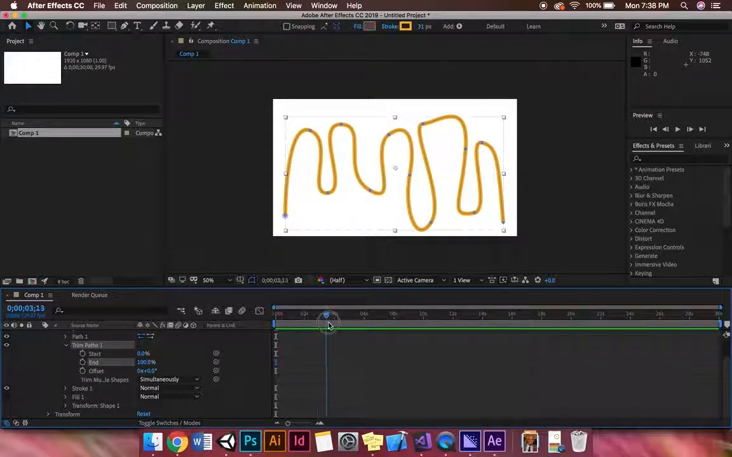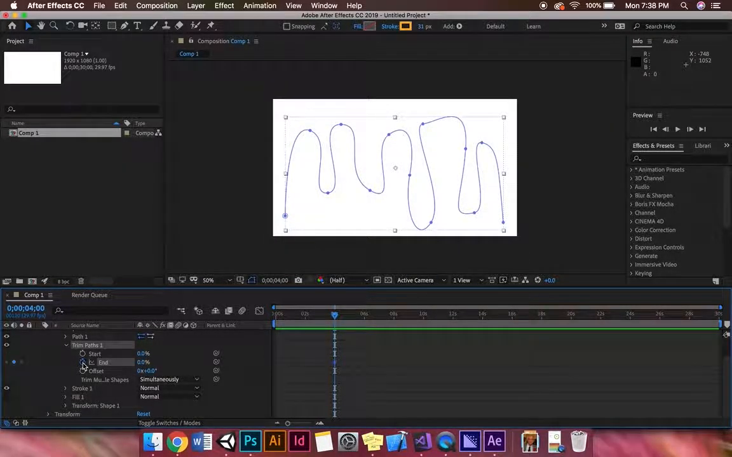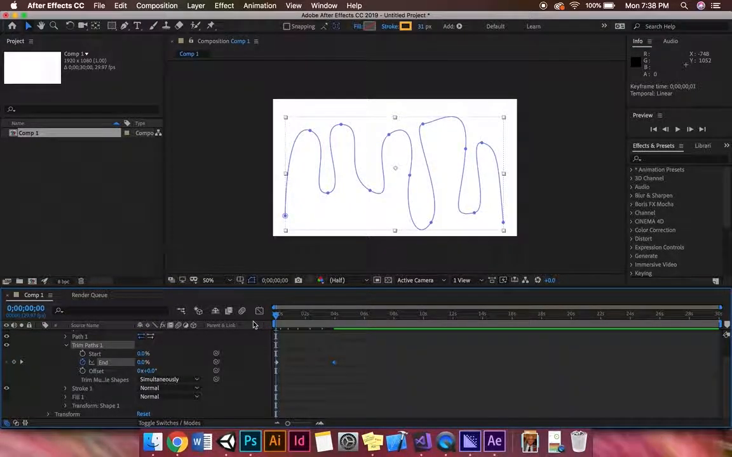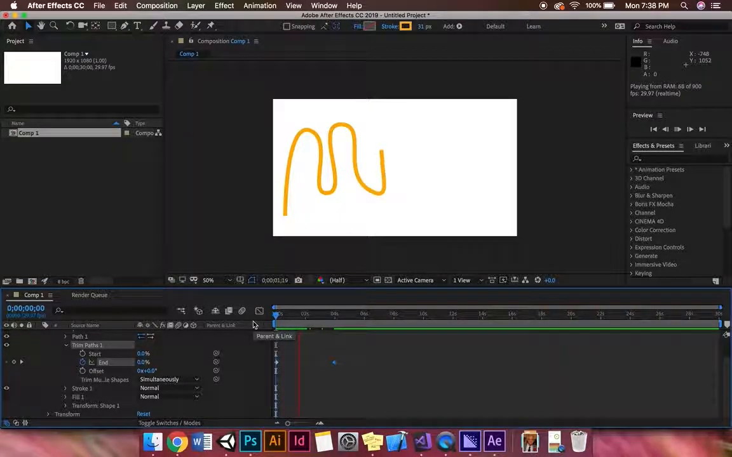So I'm going to make a little 4-second animation. I'm going to start it at 0. I'm going to hit my little keyframe, move that back to 0, and at 4 seconds or so, I'm going to change it to 100%. So now, if I play my little animation over 4 seconds, it draws everything out.